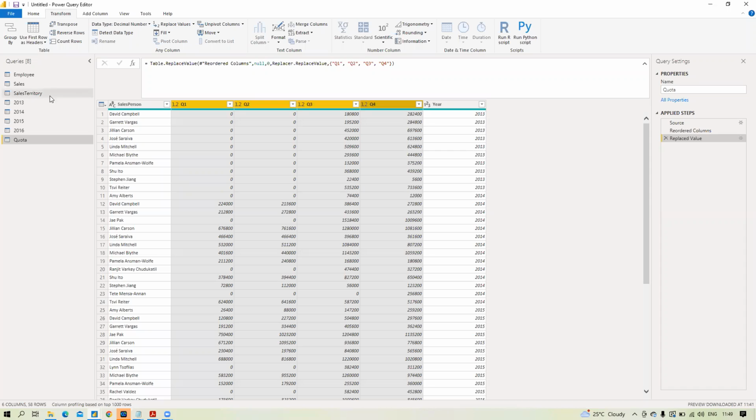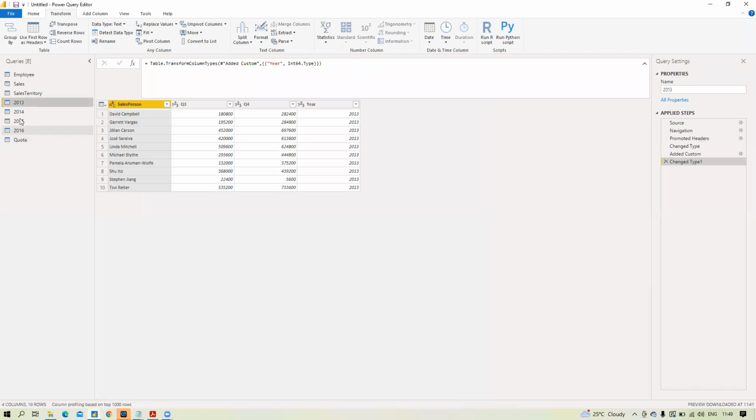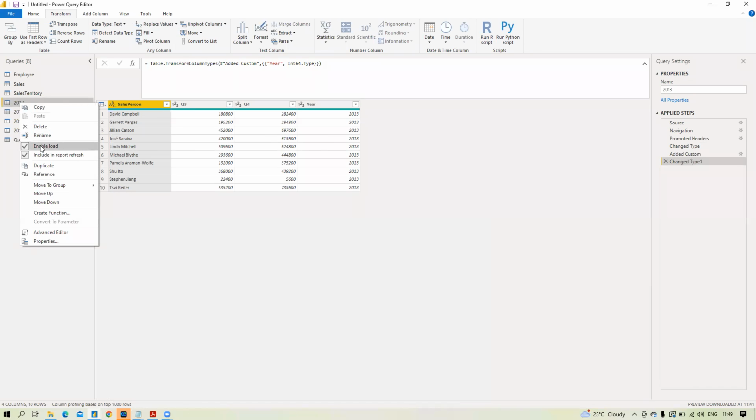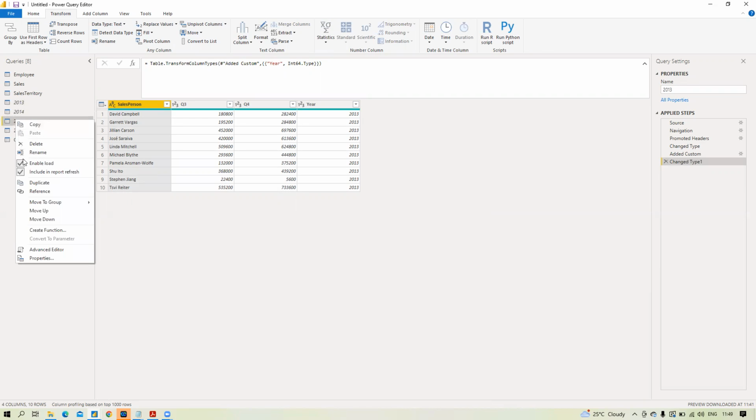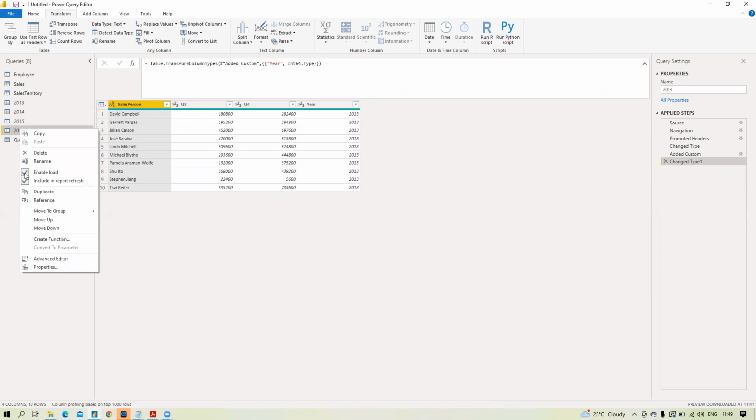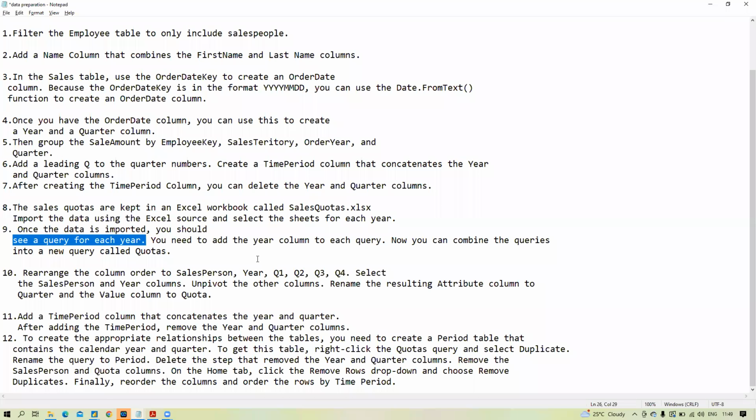Okay. So we have appended this, so we don't need all this. So we'll select this, right click and uncheck the enable load. Uncheck enable load, uncheck enable load, uncheck enable load. 4 things done. So while loading, these 4 will not be there. One single quota file will be there. I think that was the request here.